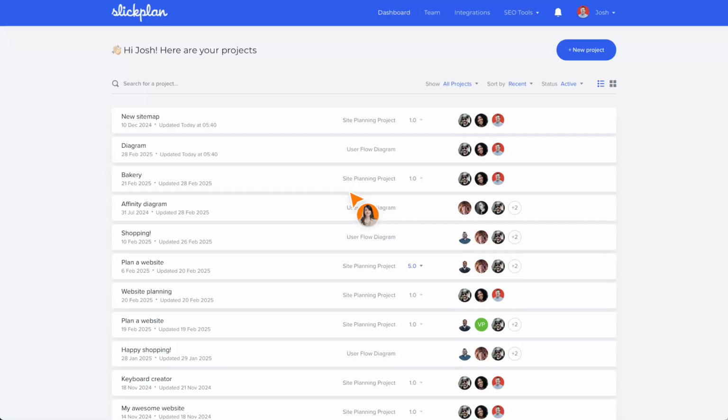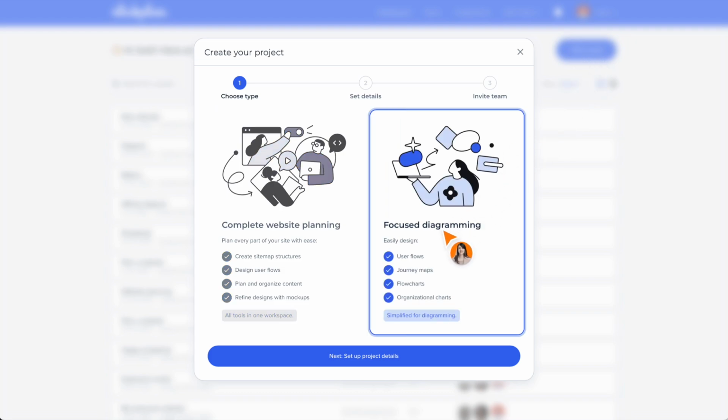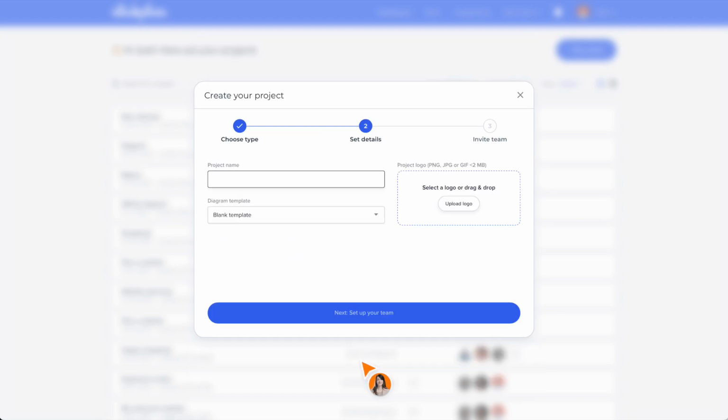To start a new diagram, click the New Project button located at the top right of the dashboard. You'll then encounter two project type options within a modal window: Complete Website Planning or Focus Diagramming. For this instance, let's opt to build a diagram. Proceed by setting up project details.